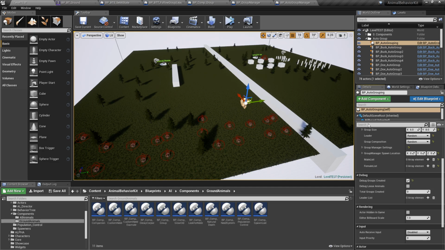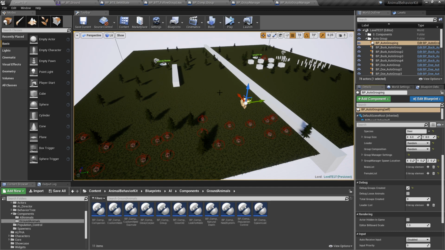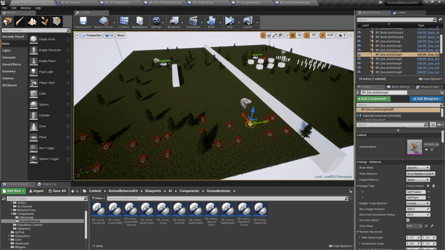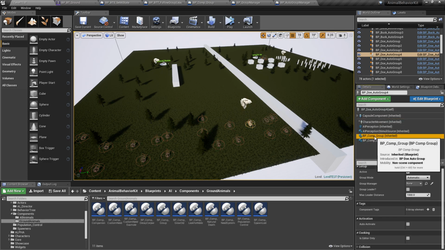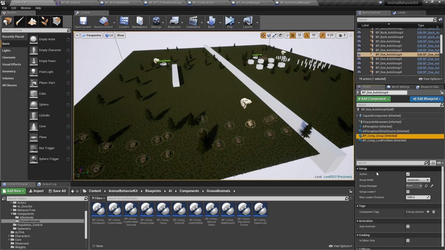So basically what this does is, the component for groups, and I'm going to pick a random animal here. If you recall, comp underscore group, this is the component that registers with the group manager, now has a new setting called group mode. And the default is manual, and manual means that you will actually drag a group manager to the scene and assign it, and manually assign whichever animal you want to be a group leader.